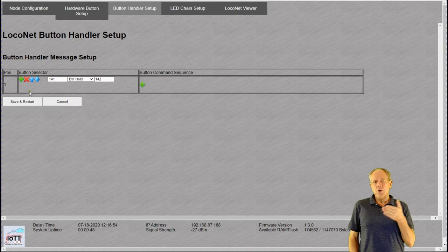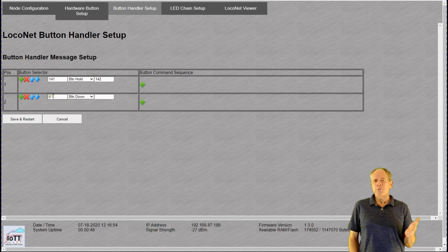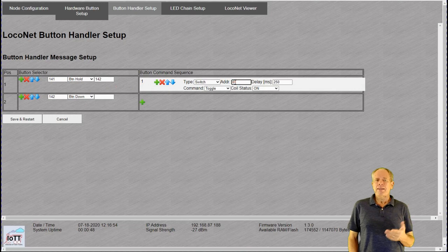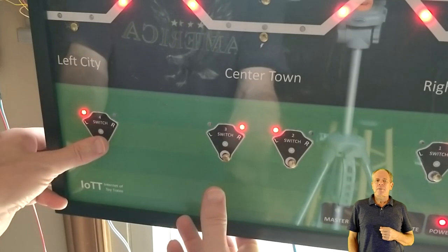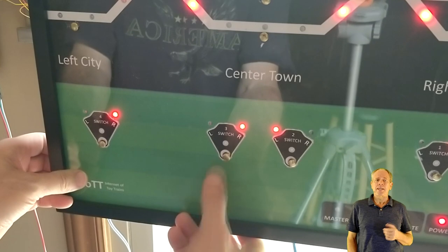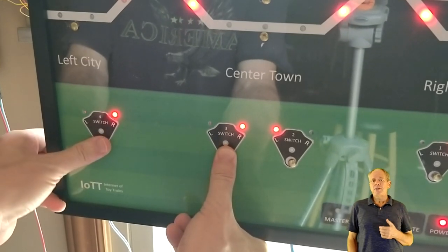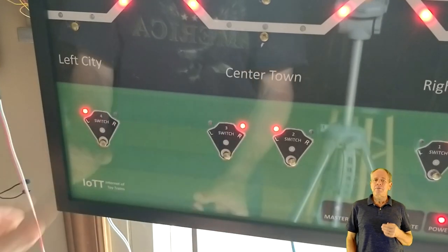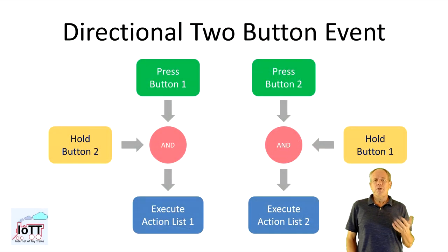Now you enter the commands you want to execute when both buttons are pressed. Finally, you need to make sure that both button addresses are used somewhere in the button handler as the primary address. If this is not the case, you simply create an additional line and enter the button address in the primary address field. This is necessary because it creates a variable that keeps track of the button status. You click Save and Restart and that's it. Your command list will execute as soon as both buttons are held down simultaneously.